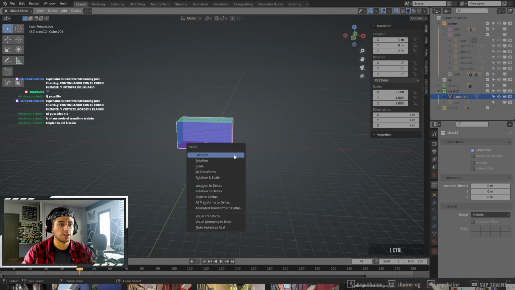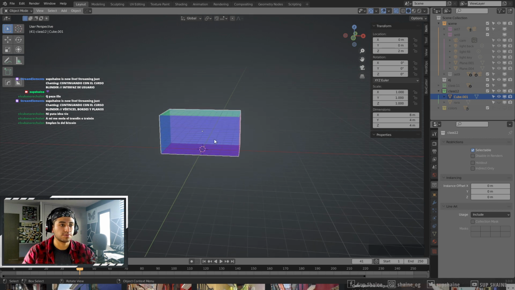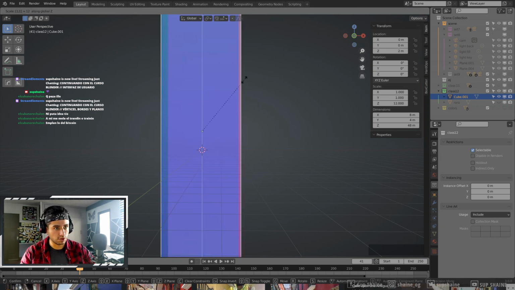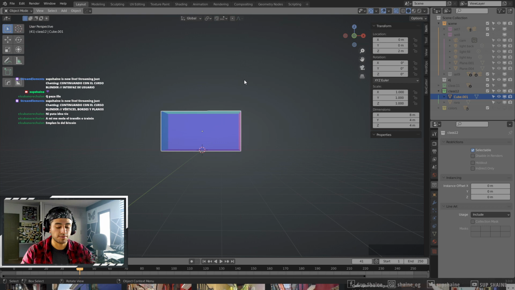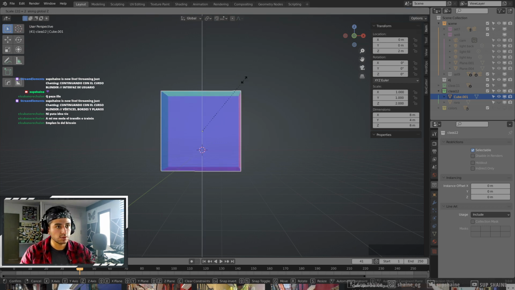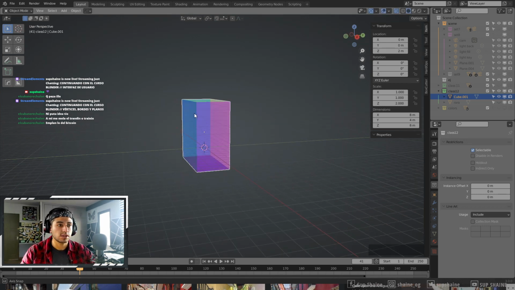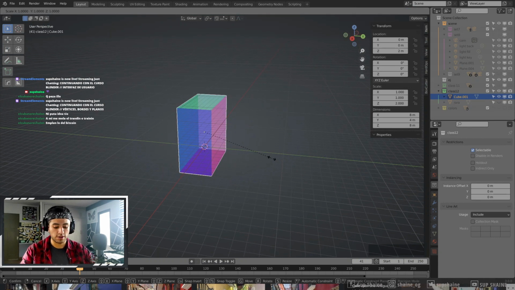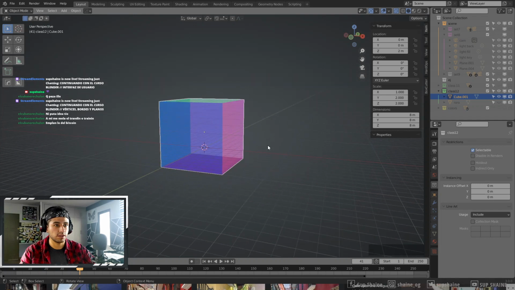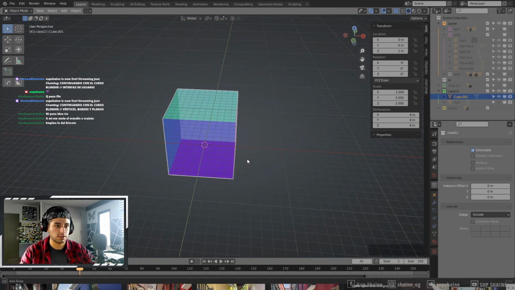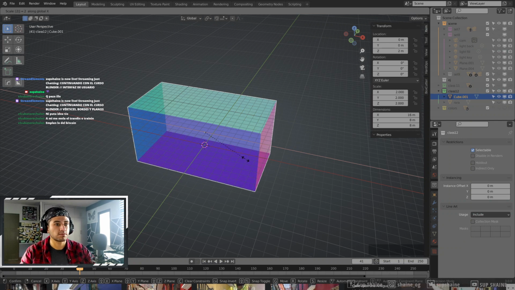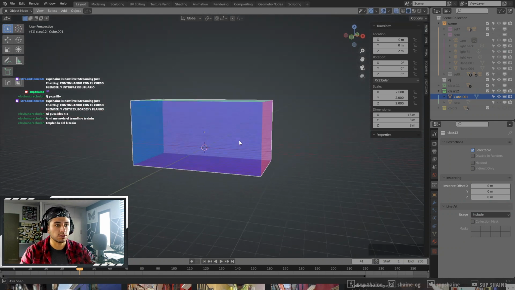Control A, aplicar escala. Listo. Entonces, si lo escalo en Z por 2, eso está mucho más apropiado, la verdad, creo yo. Lo escalo en Y por 2 y tal vez en X, ¿no? Escalo en X por 2. Ya, a ver, ahí está mucho mejor.